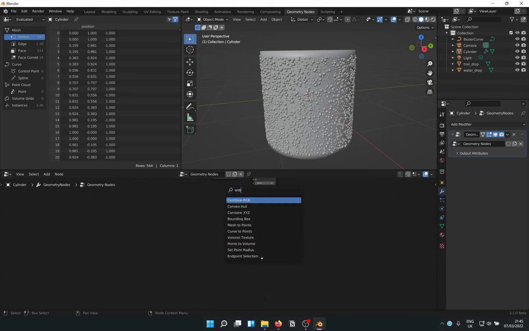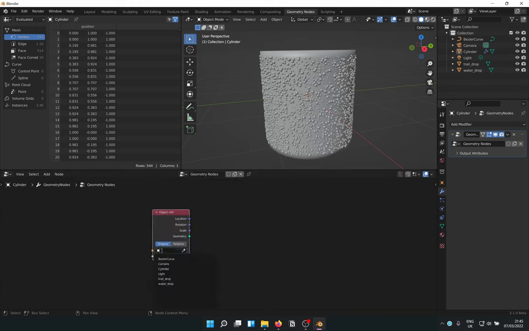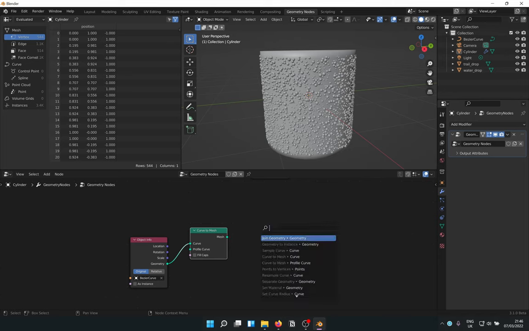To get the trails, get in an object info node and select the Bezier curve. Now this curve is going to give us a trail. Cannot use the curve as it is, so convert to mesh using curve to mesh. What we get is basically a set of points, and we need the distance from these points. For that, get a geometry proximity node.